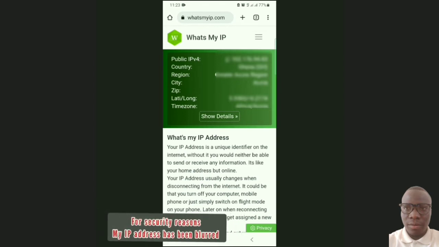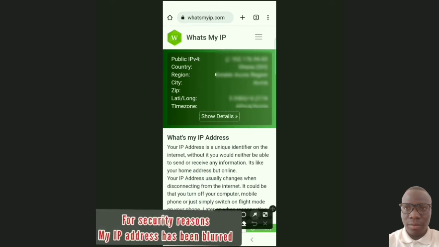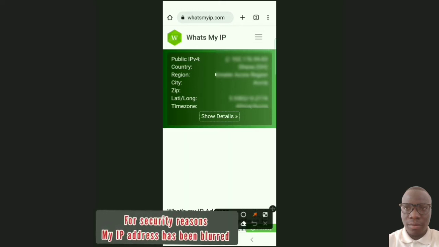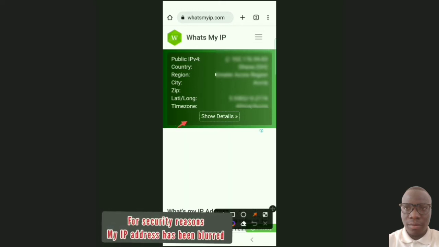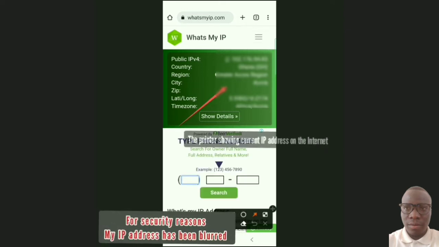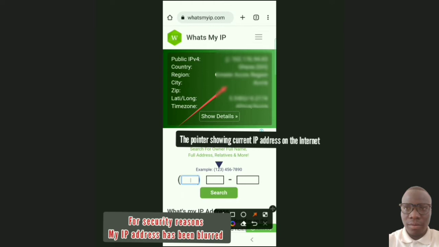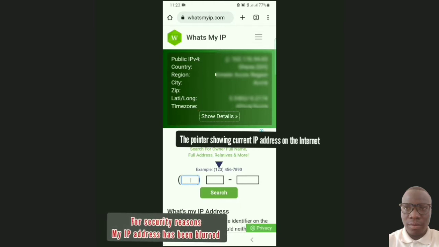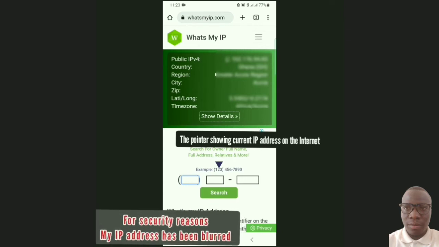So right now here we'll be able to see the IP address of this device on the internet. You can see that it is showing public IPv4, the country, region, city, zip, latitude or longitude, time zone. For security reasons, my IP address has been blurred.